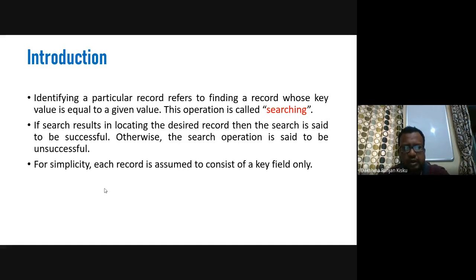For simplicity, we can assume that each record consists of a key field only. That means this key field may be some character, some floating point number, or some integer. So we can assume that the record is not containing a set of key fields. Only the record will contain a key field that may be some number, some word, some character, or some string.